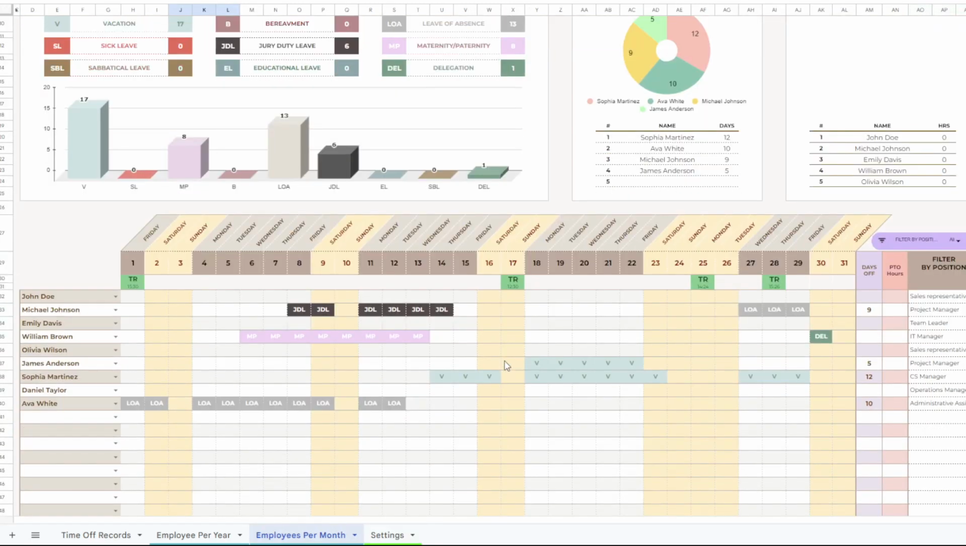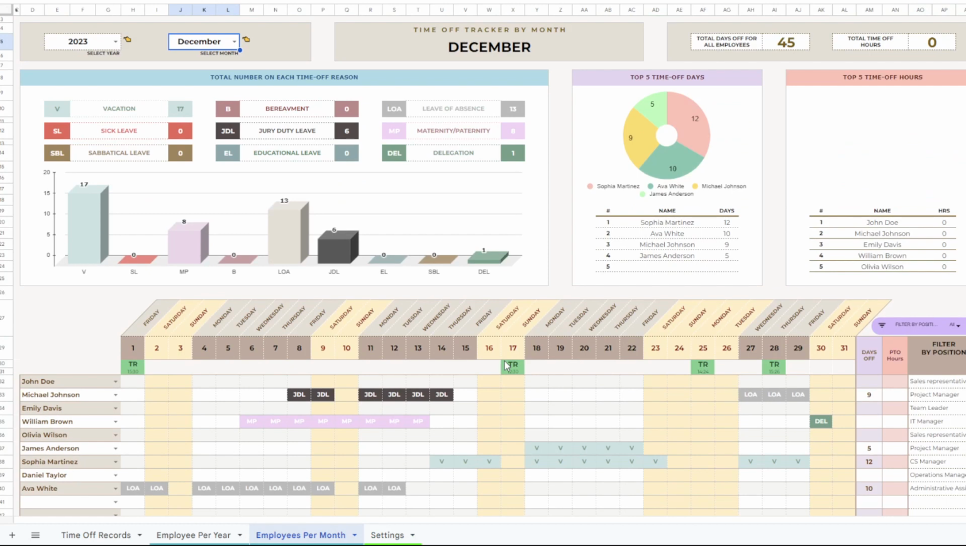If you have any issues, any update requests, or any ideas you'd like to have implemented in this tracker, please let me know, and we will proceed to update it.